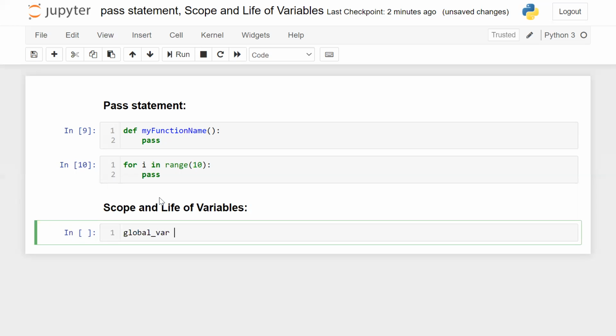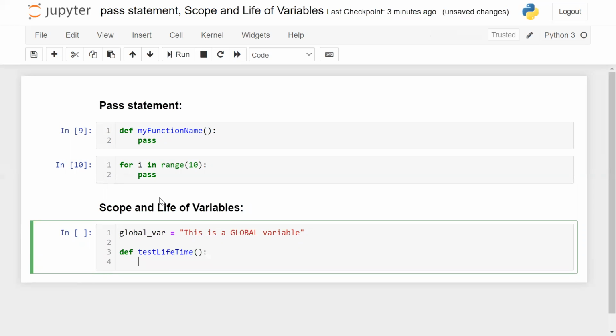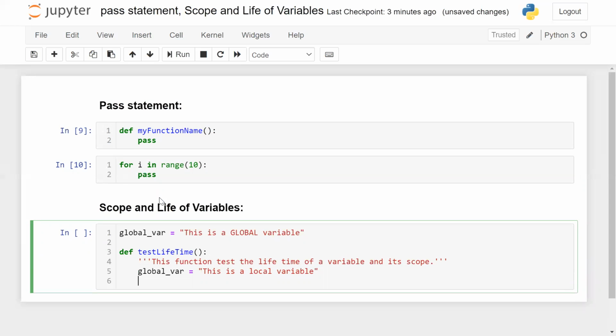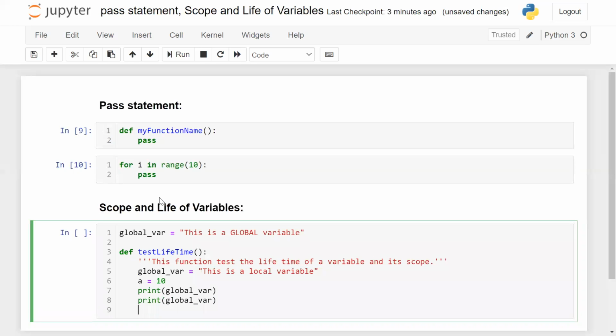So global variable equal to, let's say, this is a global variable. And I'm going to define, let's say, test lifetime. Here, first of all, I'm going to define the docstring: this function tests the lifetime of a variable and its scope. Then global variable equal to, this is a local variable. Within the function, I'm going to define the same variable name, and once again any random value for a. Now print global variable, and once again print global variable, and after that I am going to print the value of a.